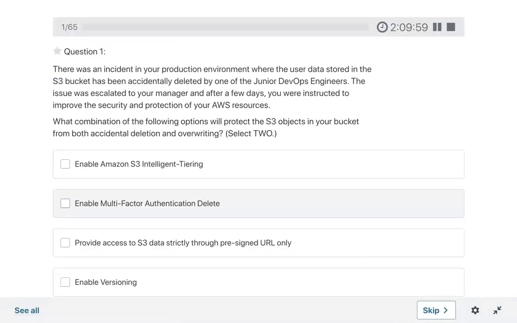So first question goes like, there was an incident in your production environment where the user data stored in the S3 has been accidentally deleted by one of the junior devs. The issue was escalated to your manager, and after a few days, you were instructed to improve the security and protection of AWS resources. What combination of the following options will protect the S3 data in your bucket from both accidental deletion and overwriting?